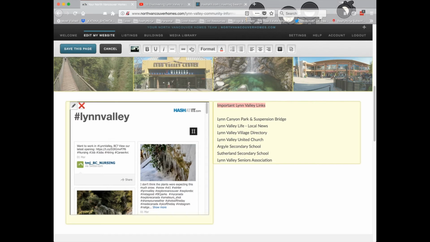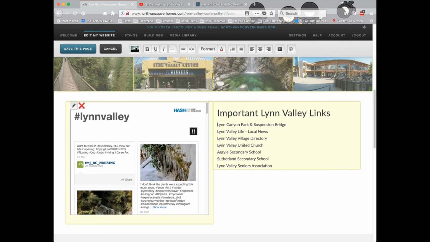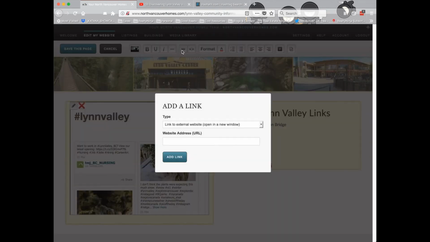Now let's just update this link section a bit. I'm not going to hyperlink everything, but I will format this a bit. So I'll make this an H1, by highlighting the title and clicking Format and Heading. Great. Let's get rid of some of this extra space. And now, for instance, if I wanted to link the Lynn Valley Seniors Association, I would highlight it and click this link icon. And then we've got different options: link to external website, open in a new window, or open in the same window. We want to open it in a new window so people aren't actually leaving your site. When they click this, it just opens a new window. And then we'll paste the URL and add link.